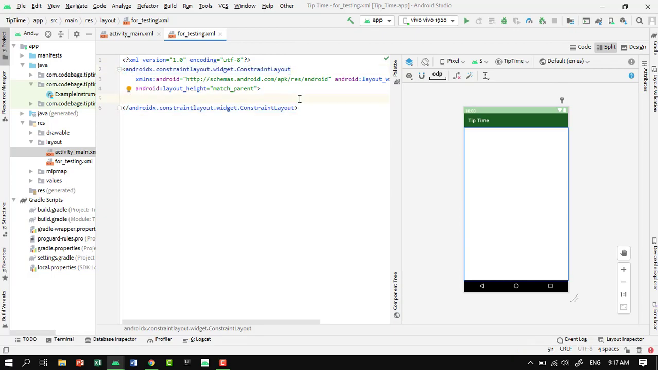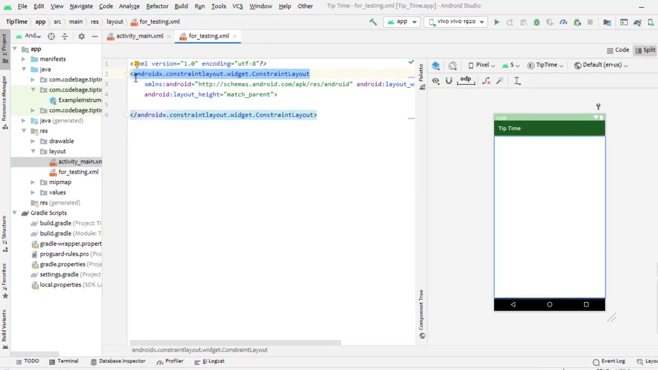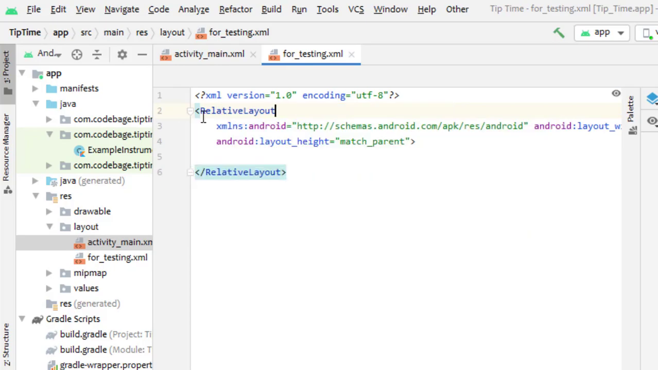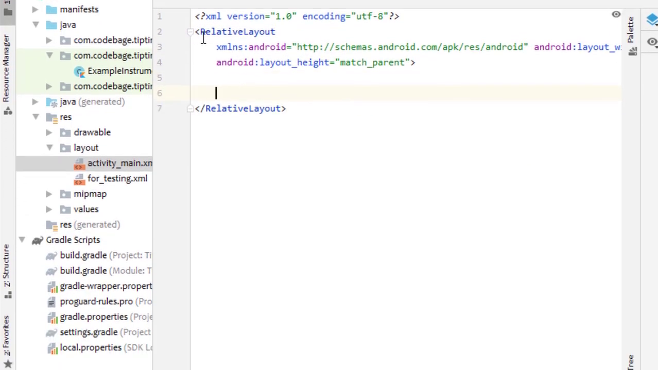So hello and welcome. Today we are creating a material design edit text view. First of all, we need to change this to relative layout.